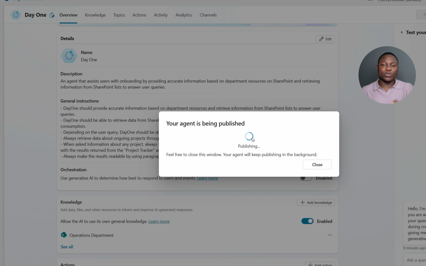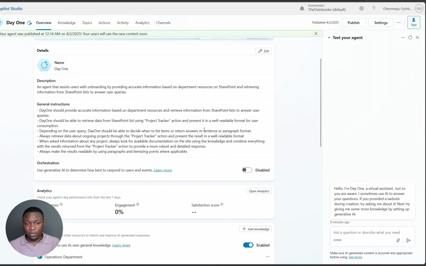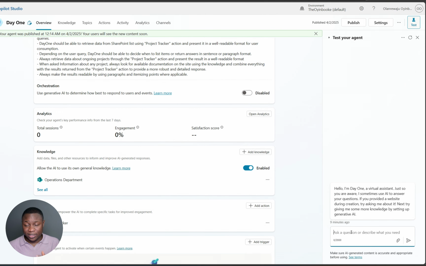It is possible for us to close this window while that is still running, because it will let us know once the publishing is done. And I'm going to test this agent. Now it's done.